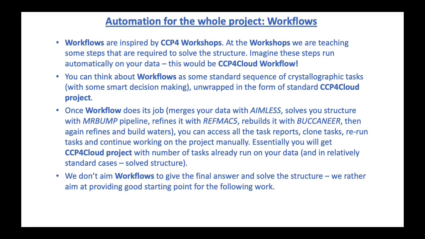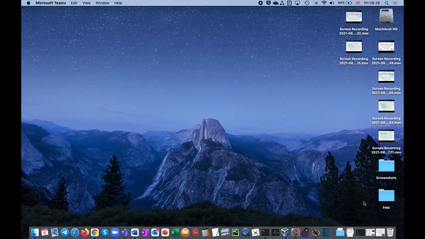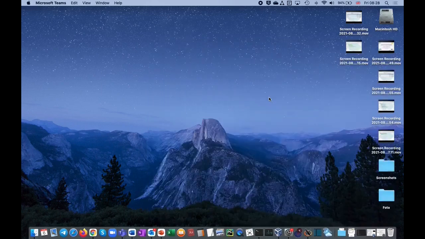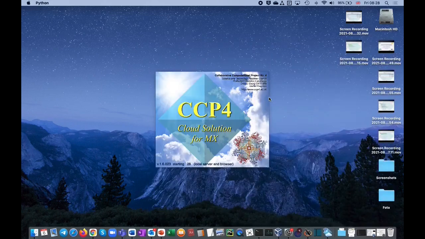And if your case is fairly solvable, you will get a solved structure. Fingers crossed. Please note that we don't aim for workflows to give the final answer and to finally solve your structure. We rather aim at providing a good starting point for the following work. And now let me demonstrate what it looks like. So let's start CCP4 Cloud Remote. Via the CCP4 Cloud Remote app from CCP4 Suite.